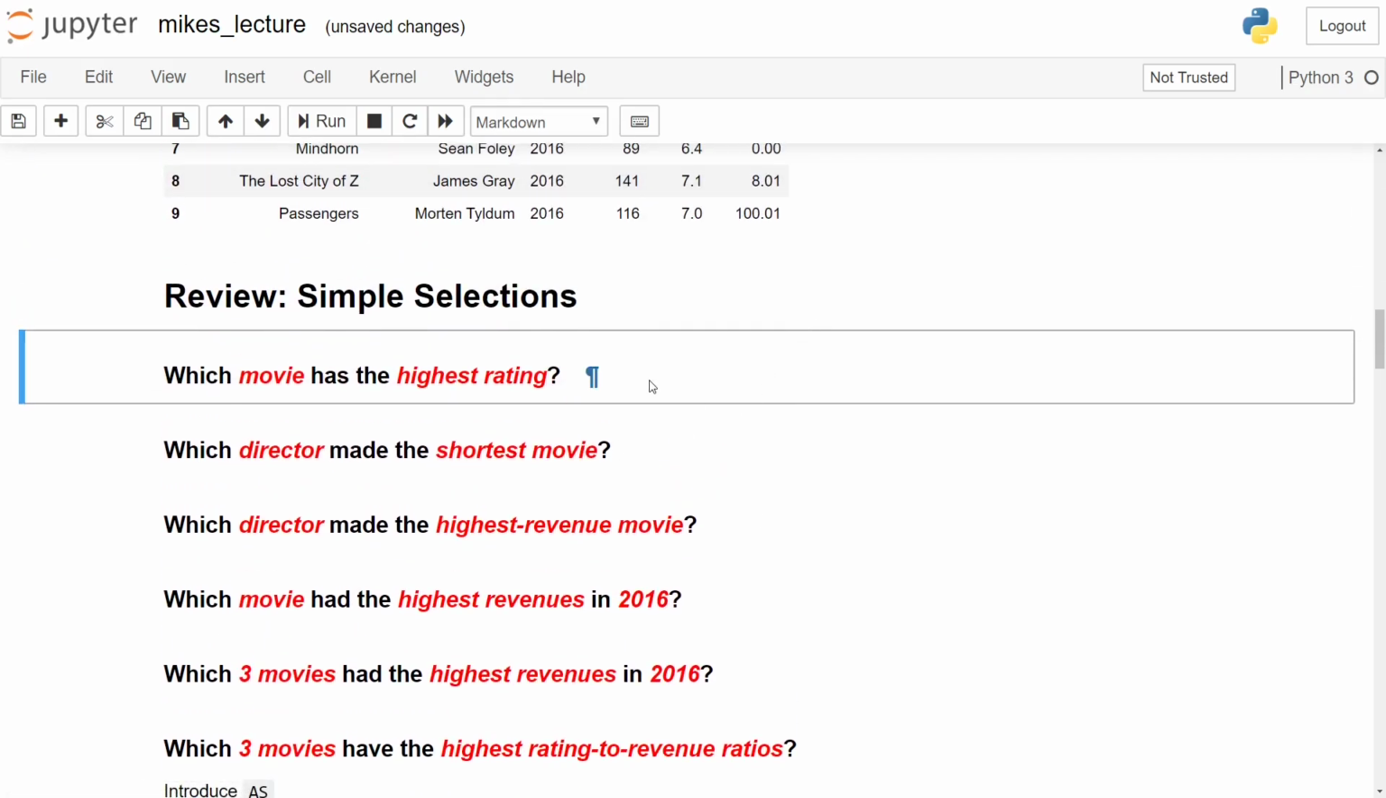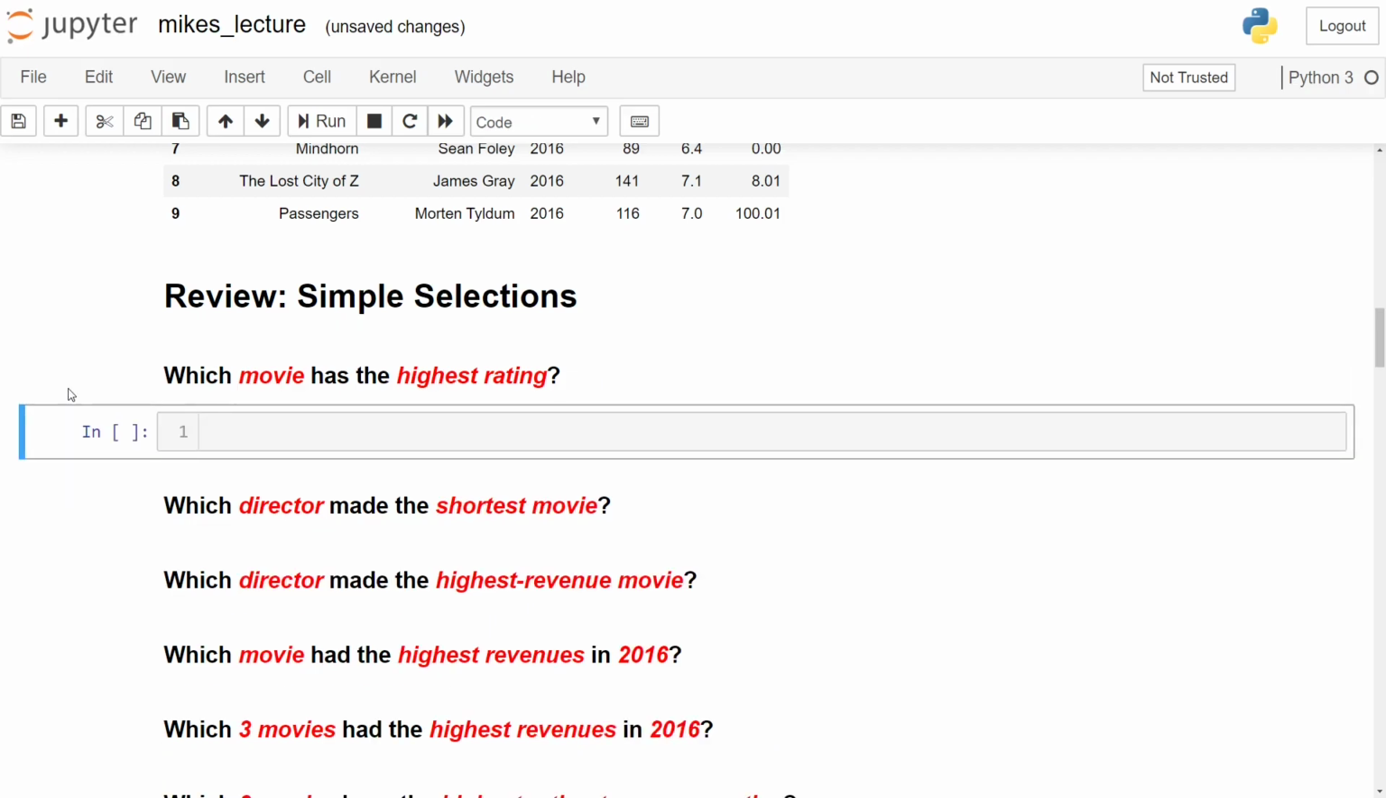Next up, I've got a cell selected. I'm in command mode. I forget what that's called, but anyway, if we push B in this mode, that adds a new cell below. Pushing A will give me a new cell above the one I have selected. So I had the which movie is the highest rating selected. I pushed B. I've got a new cell. When I click on it, it turns green. That's the one that's called edit mode.